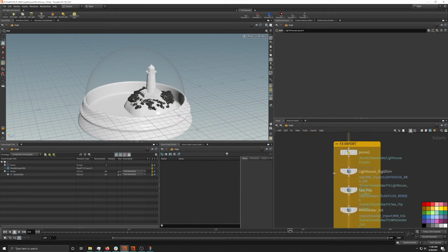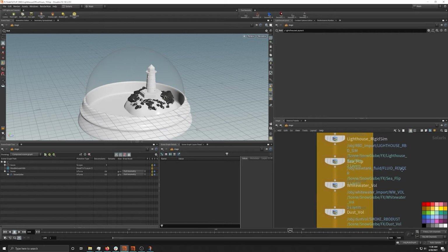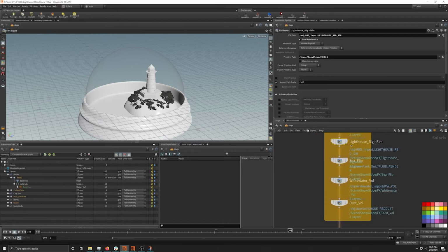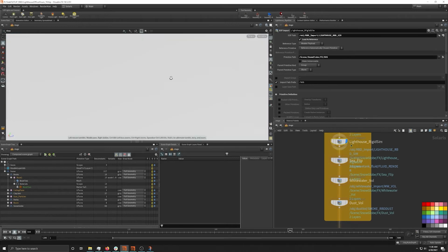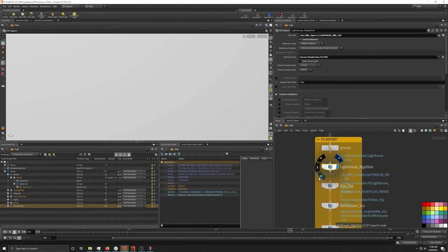So once all the effects are done within the OBJ context, I bring it into Solaris using all these imports. As you can see, they point back to that null that I have at the end of every effect. Oh, and a nice thing is, since this is being put in the primitive path within the snow globe primitive, the transform also applies onto these effects. So even though the effects were done in the center of the world, it'll still get transformed to wherever the snow globe is, because the snow globe has that transform.